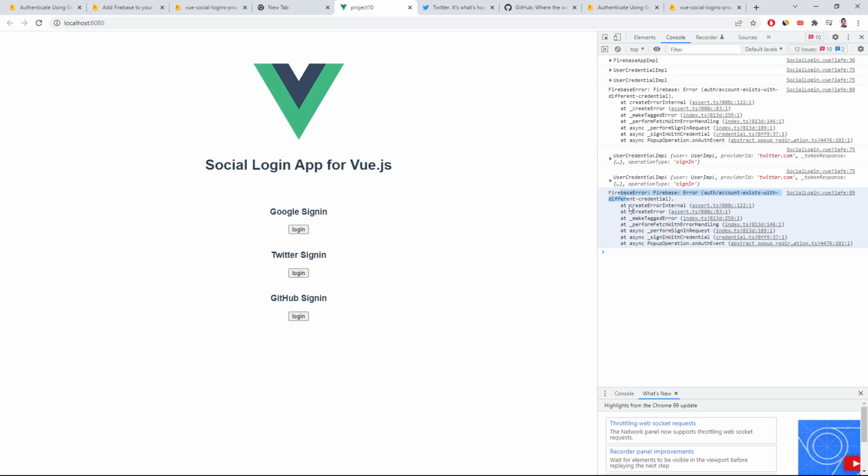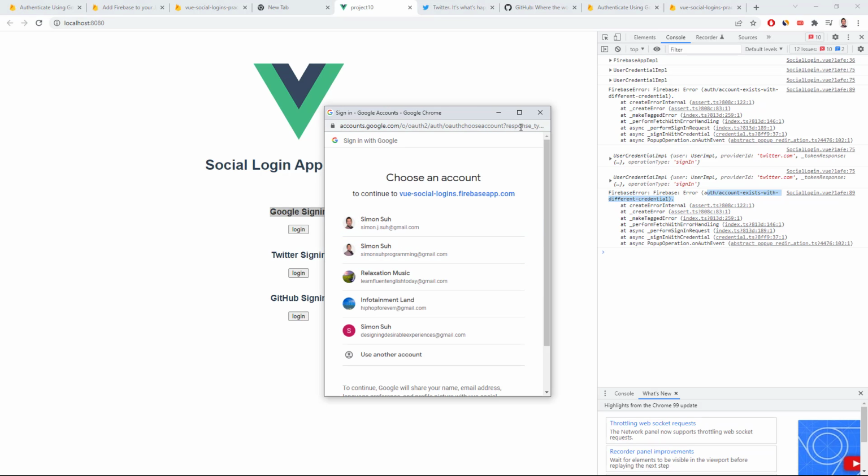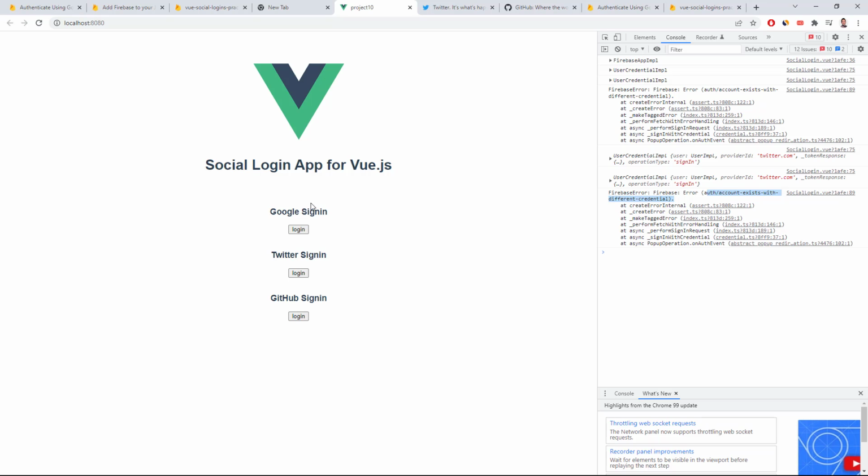I have the console error showing here, and we get an error of authentication account exists with a different credential. Basically what that means is the same email address with another account is already being used, because I'm using simon.j.sh@gmail.com for my GitHub account. That's my GitHub email address, and I'm also using that in my Google sign-in, so that's why it's conflicting.